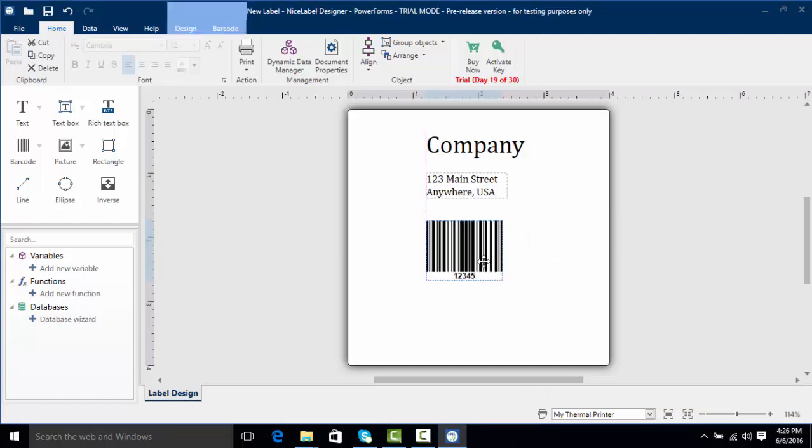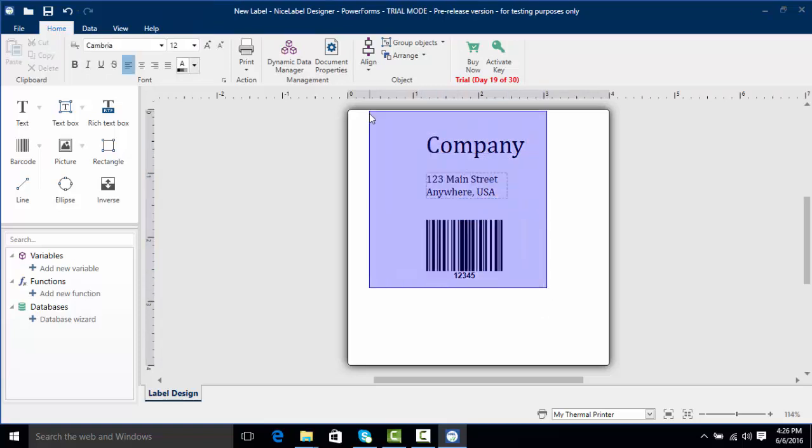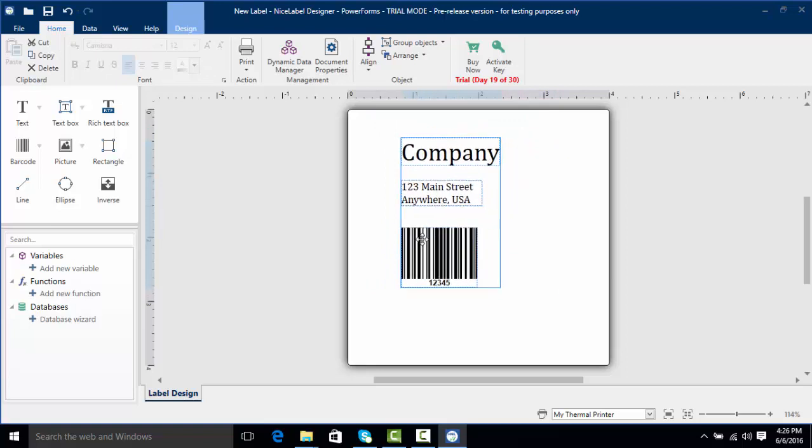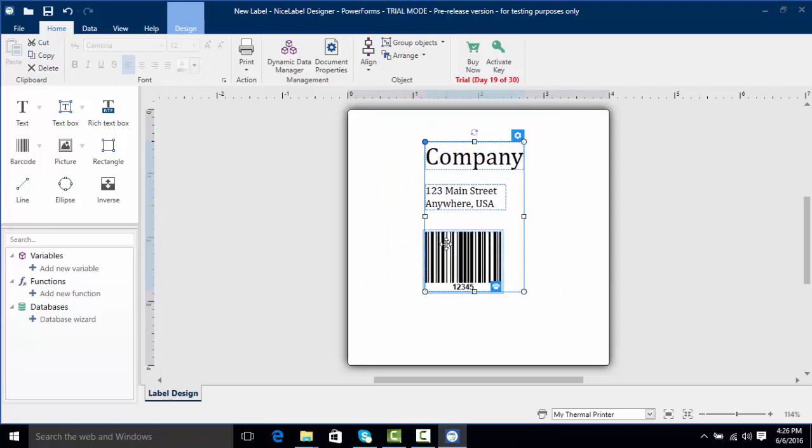Well, I want to make sure this is lined up with both of our other objects. Now I want to move all 3 of them together, but I'm not really sure how I can do that. Well, I can hold Shift and try to select all of them, or I can simply just highlight all of these objects and move them, and we can even resize all of these on the fly depending on how big our label is and how big we want these objects.